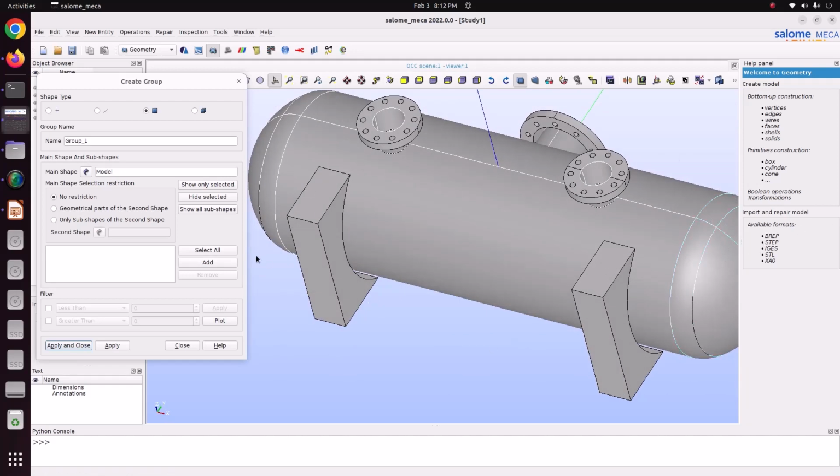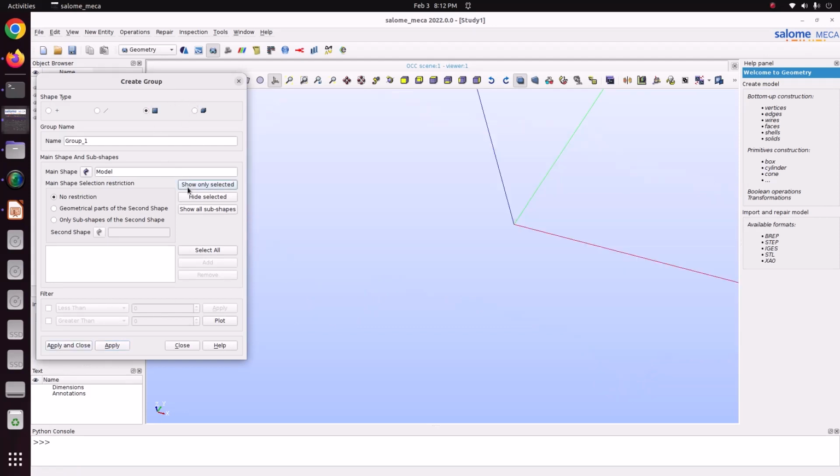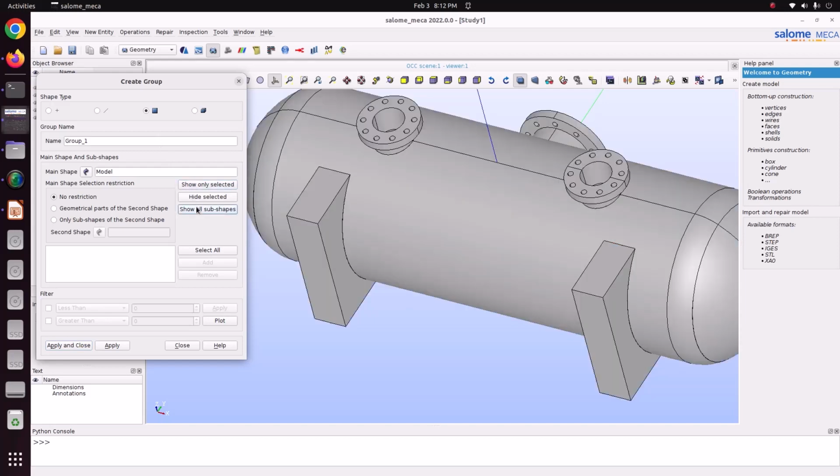Yes, now I have selected all the inside surfaces. Just click add. Here we can name it inside surface. Just apply. Now I have selected the inside surfaces. Now again you just go here and change it to all the subshapes. Now it will show all the subshapes.